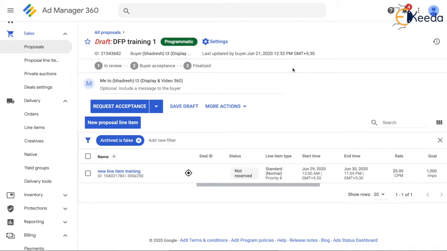If you want to change the buyer, you can change the buyer under the proposal. If you want to change the type of the line item in the proposal line item settings, you can go ahead and do so. If you want to change the targeting that you have done previously, you can come here and make any changes. Once you are completely sure that all the fields in the targeting settings, the proposal line item, and the proposal are correct, you can simply click on request acceptance.